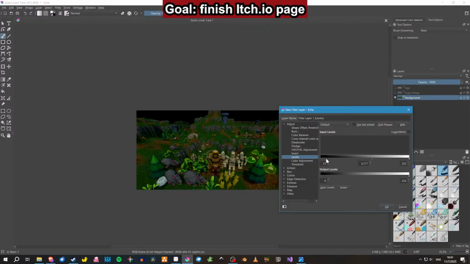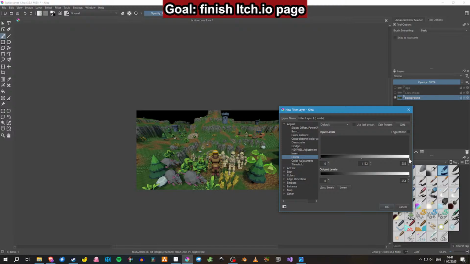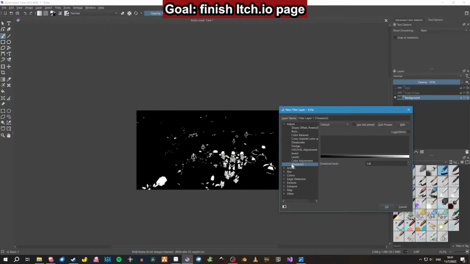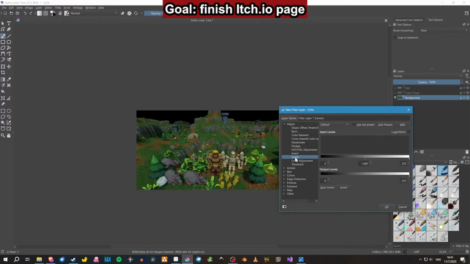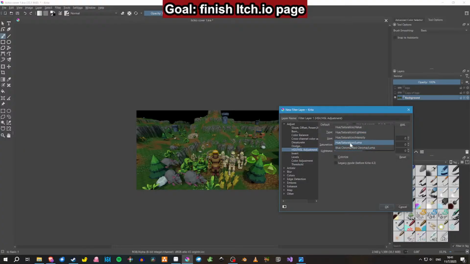Should I make this like this? No. Maybe like that. No. Threshold. Yikes. Levels, adjustment. HSL maybe? No. Saturation. Hue. Let's change. No. And this.